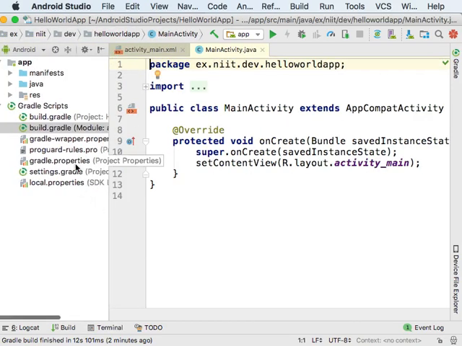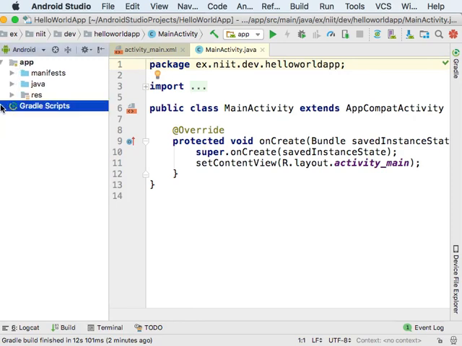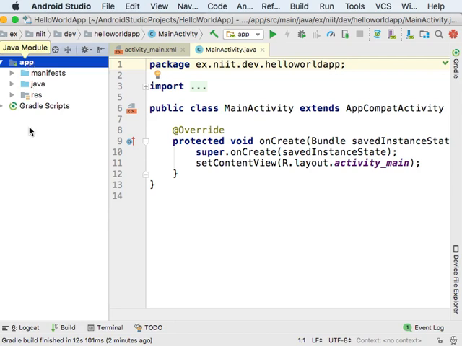And on the left-hand side, I'm seeing three folders. So let me minimize this Gradle script because it looks like a kind of JSON stuff that we will go back to later. There is a folder called app. I have three folders given after that: manifest, java, and res, which means resource folder. So three different folders, you should end up seeing them.